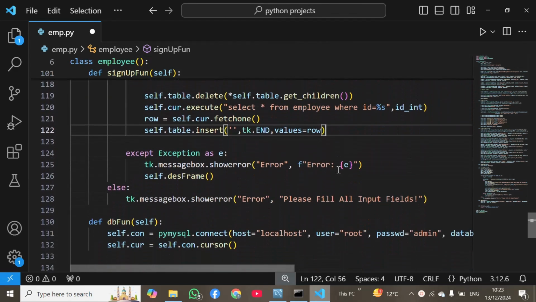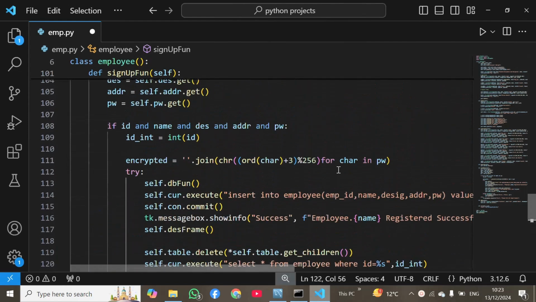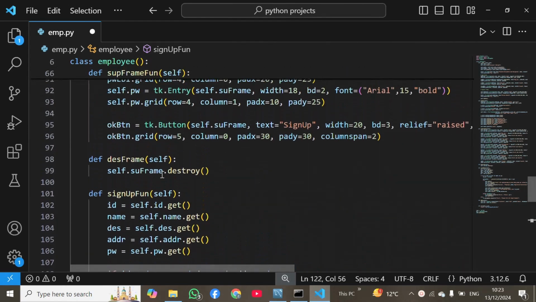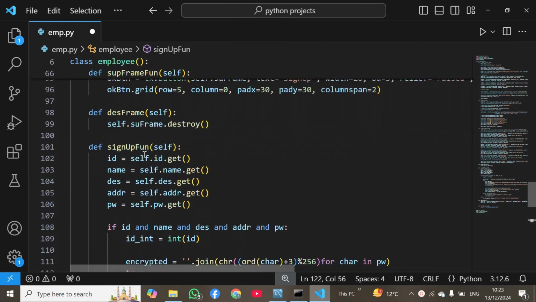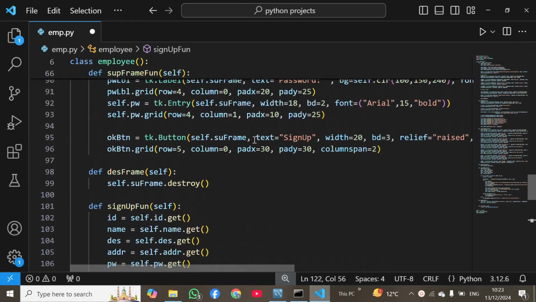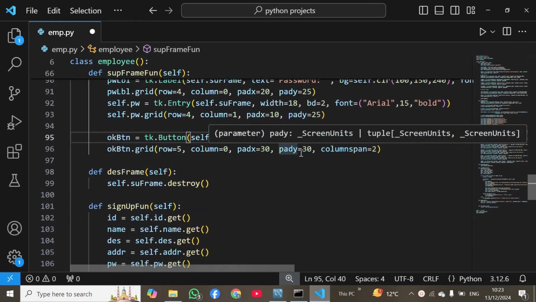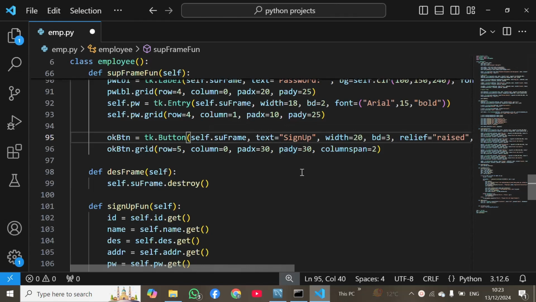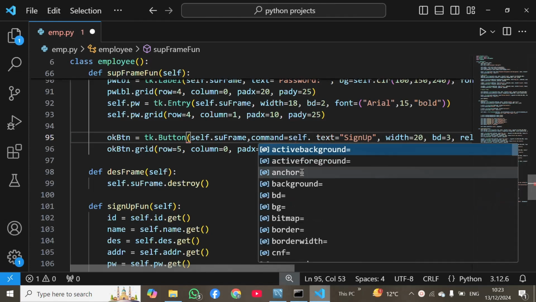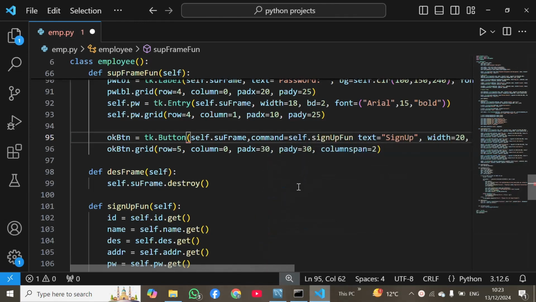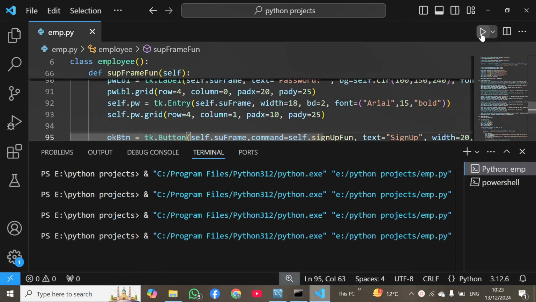Now this is completed, and here we will call this function, that is the sign up function, and we will call it when the sign up button in our sign up frame is clicked. Here I will use the command property and then self.sign_up_function, and then a comma. So I will save it, and then I will execute it.